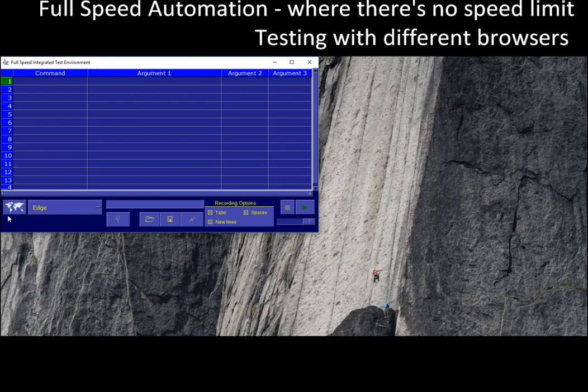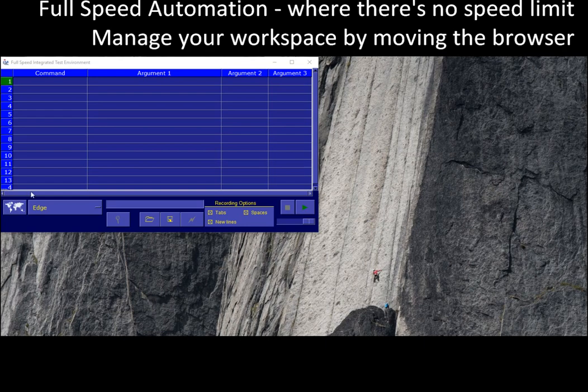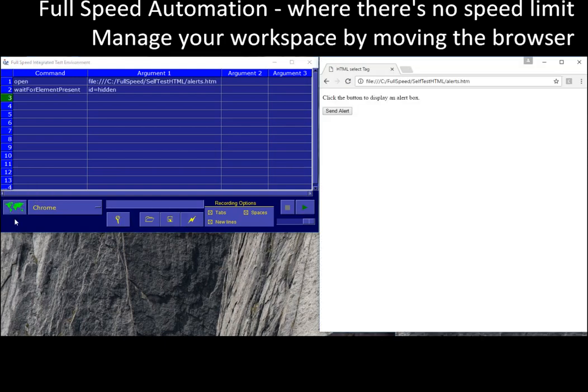So let's pick the Chrome browser to begin with. And we'll start the browser up. And it positions it where we last used it. To demonstrate that, I'm going to move it down a little bit.